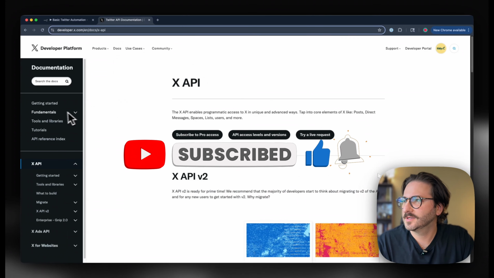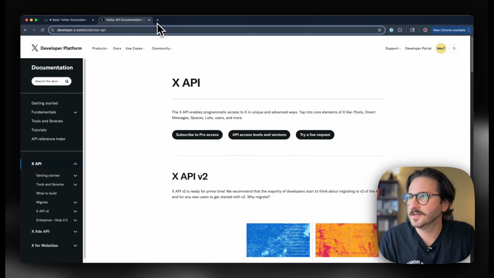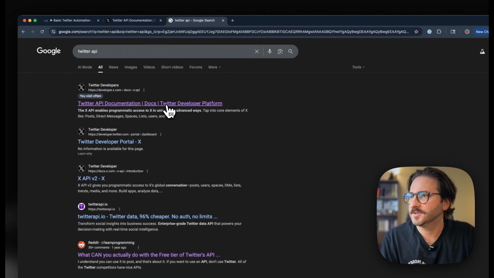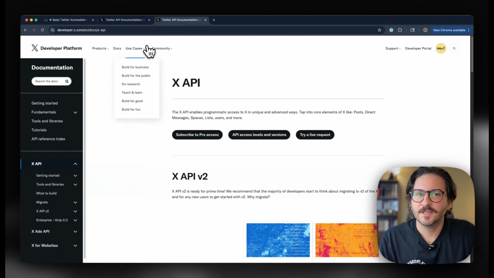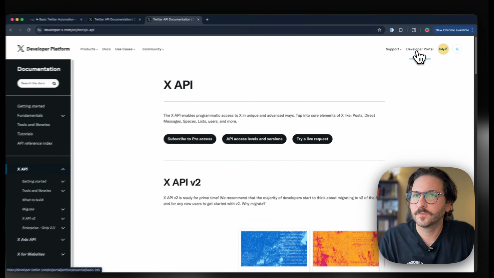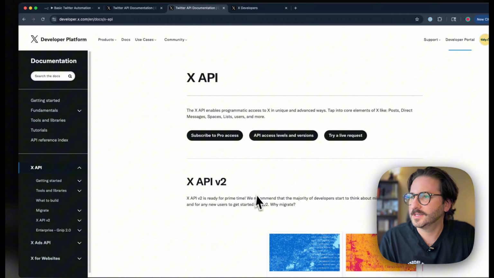So we are starting off in the Twitter developer platform page here. You can get this by Googling Twitter API. It's this first link here. Also linked down to this in the description. Where we want to go when we get started here is this developer portal. So I'll link to this as well if you just want to skip ahead. This has documentation, all that good stuff.